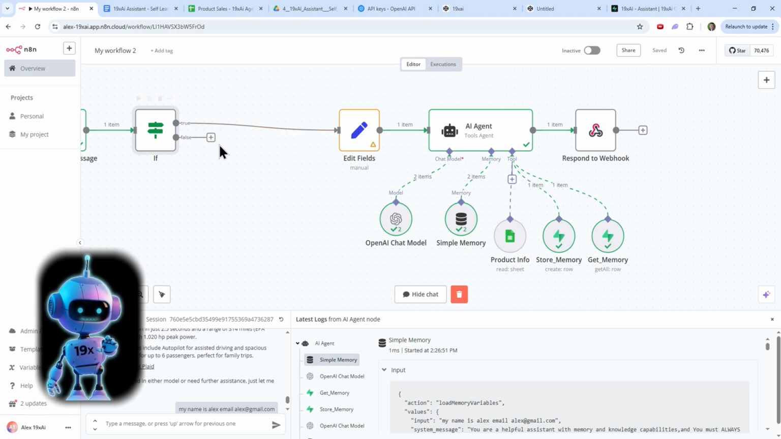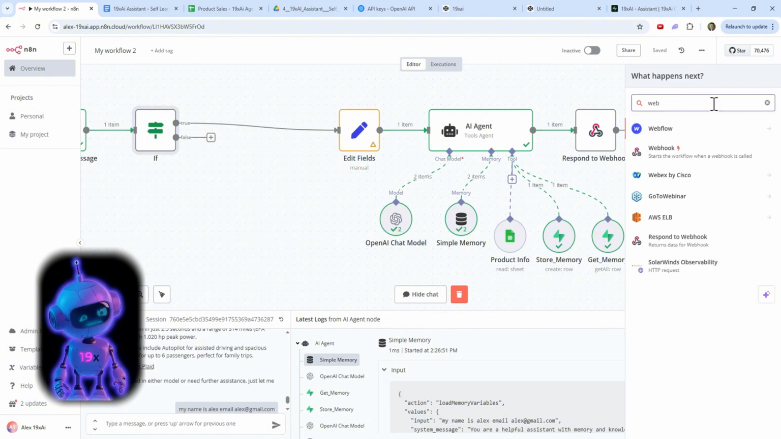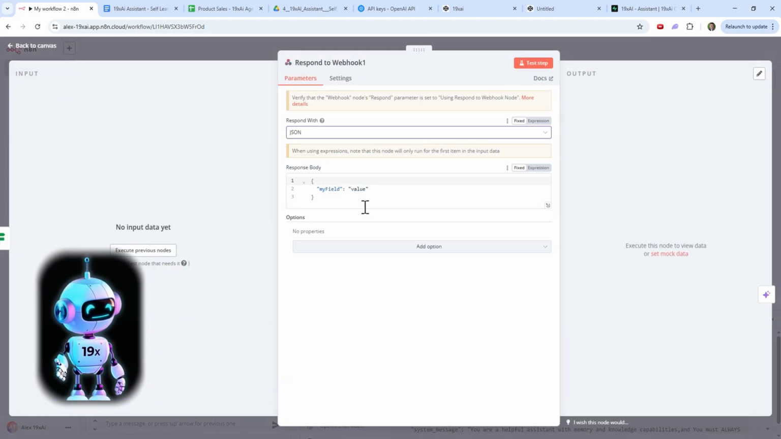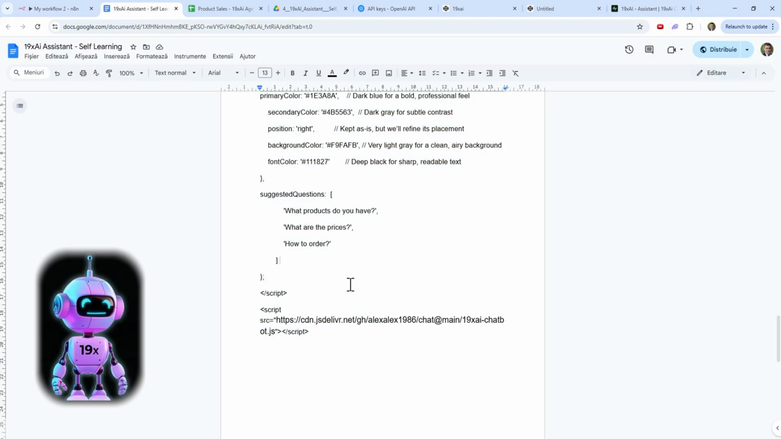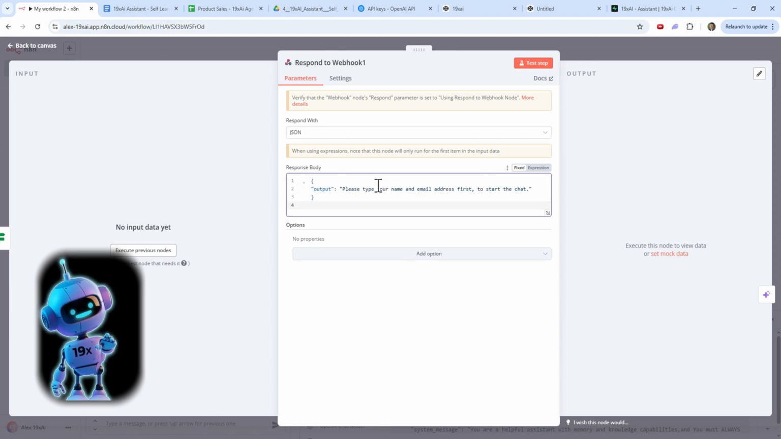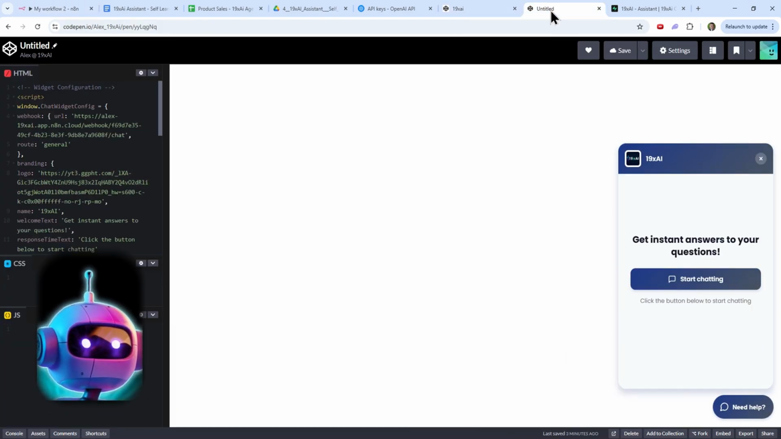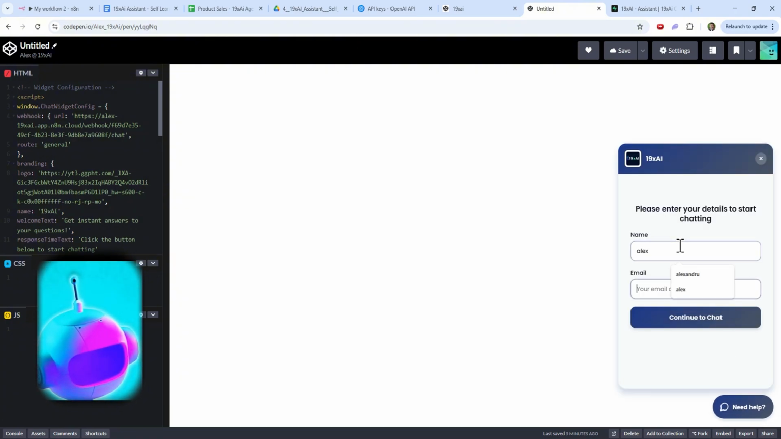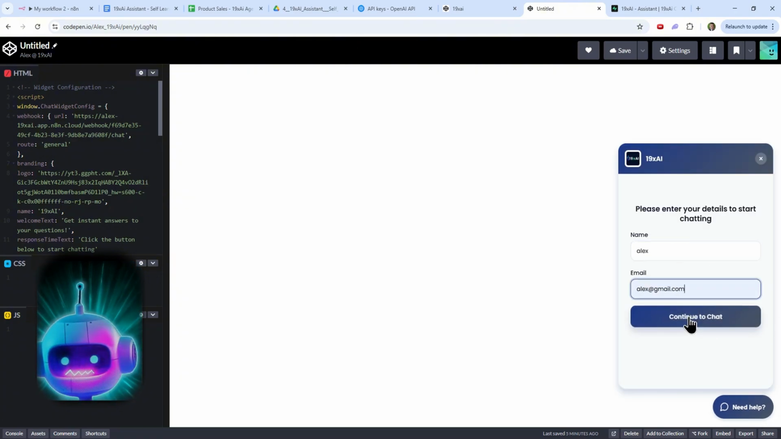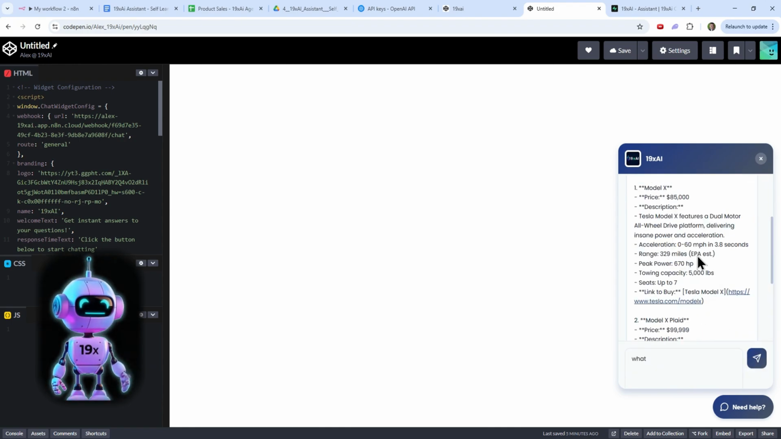So if there is no message, then it should go to false. And there we need to set up also a webhook, respond to webhook. Now here, we need to define that. And what should happen is, it should respond with a welcome message that I could define here. So let's go back. And now the error should have finished. If I reload this, click Start, give it a name, type in my email address. Now you see, it has worked. Now we no longer get an error.